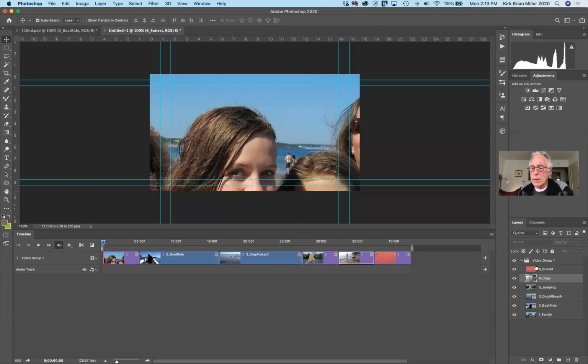I don't know why it ordered it this way. You know, 1 should be at the bottom and 6 should be at the top, and it did it in the opposite order. But it's easy enough to correct when you're done. The next thing that we need to do, again per the lesson in the book, is shorten all of these clips so that they're the same length.